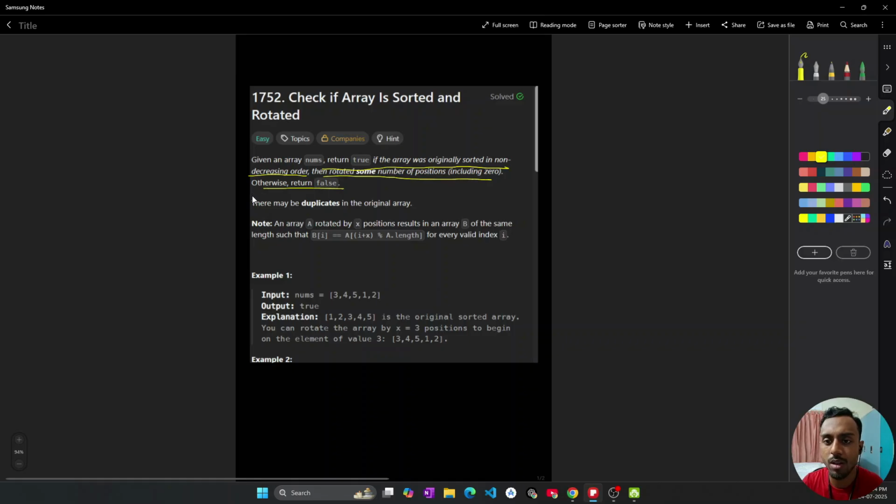It is also given that the array may contain duplicates. That is, there may be duplicate entries in the array. So the problem statement is pretty straightforward, kind of. It says that we'll be given an array and we have to check if the array was originally in ascending order, and after that if it was rotated by certain positions or not.